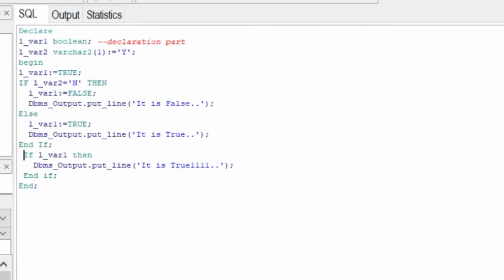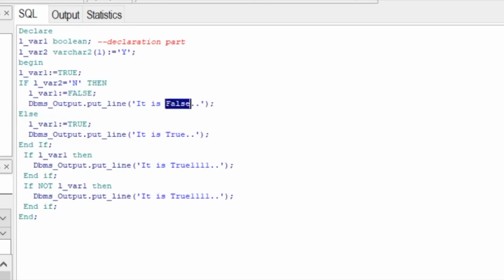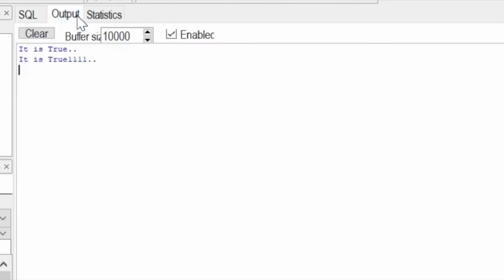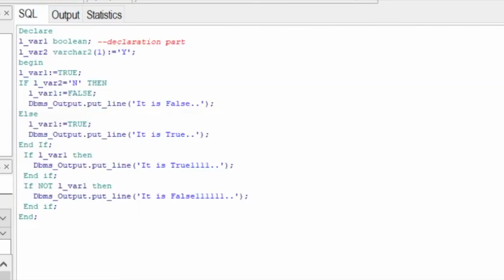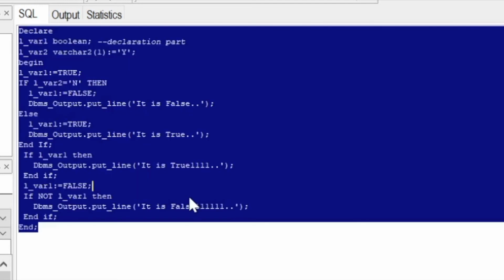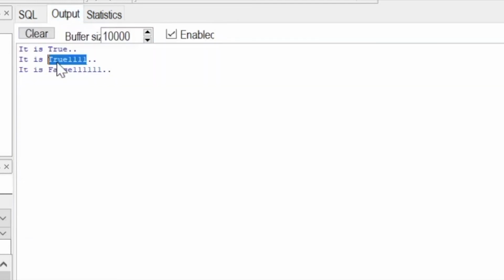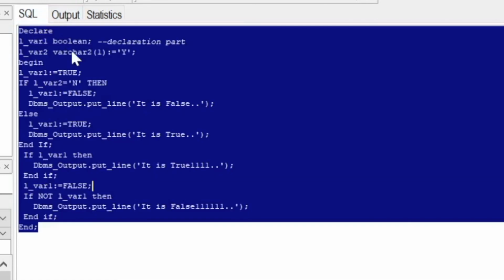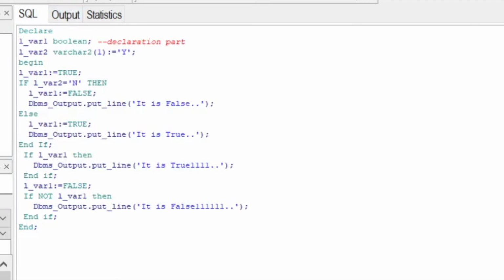Another part you can see: if it's not true, then put it here. If not l_var1 then put here false. Currently it's true, so it is not giving this false, but you can do it by assigning false here. So let's assign false, and now let's see. Now we got true, then I assigned false, so it came false. So this is how we can utilize this Boolean expression in the code.